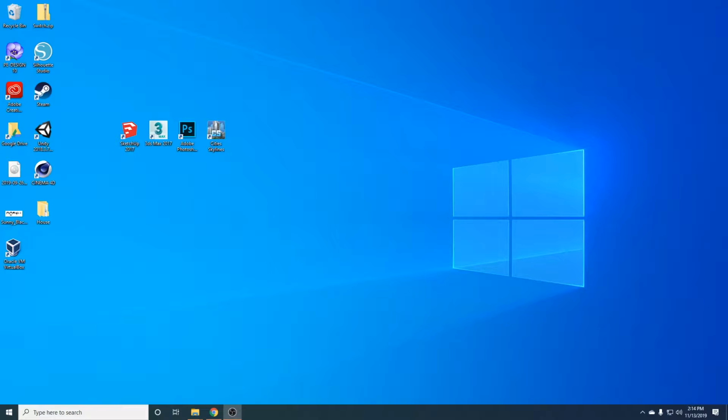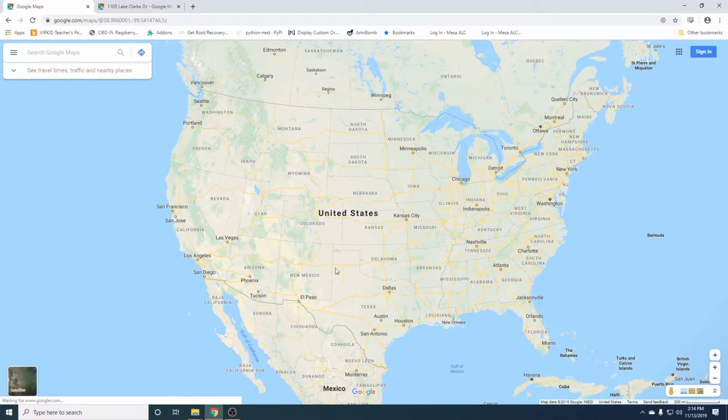Now there's two approaches that you can take when creating any asset. You can base it off of something that's real world, or you can be your own creator and design something that's straight from your imagination. I'm not that creative, so we'll go ahead and use Google Maps and find a house that we want to build out.